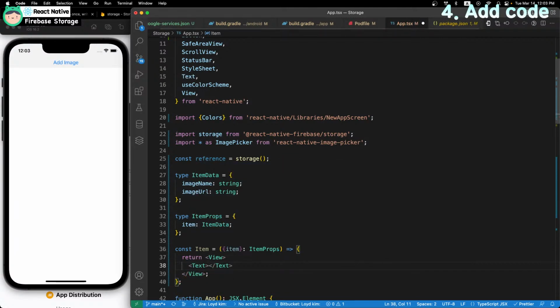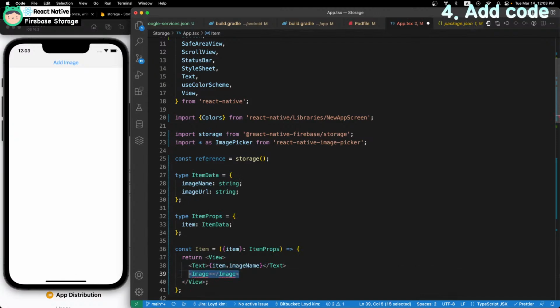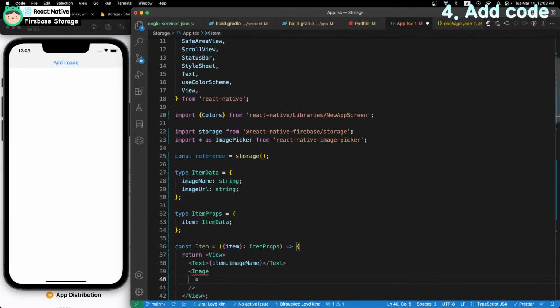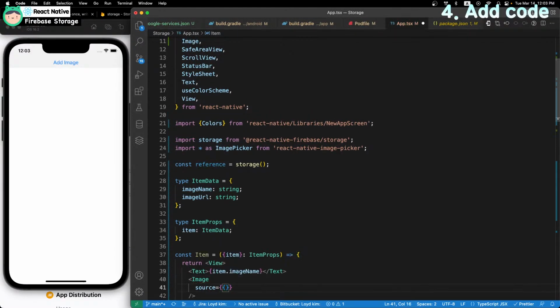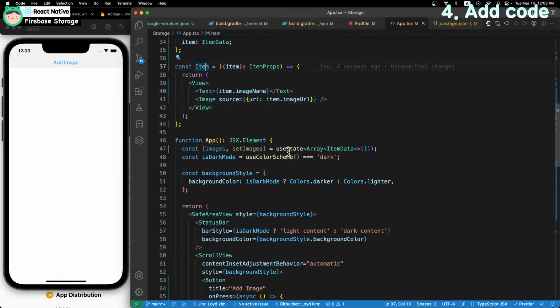Text, item image name, image. You don't need the image. You source. I need to import the image to React Native, and URI. URI should be item image URI. Image URI. Yeah. But I didn't edit.